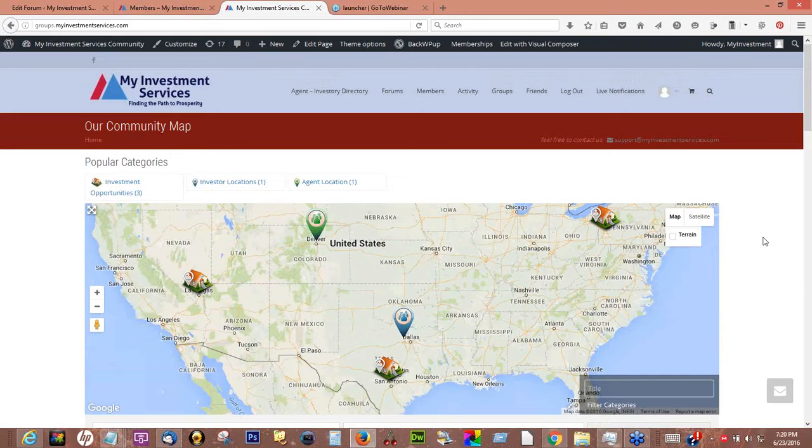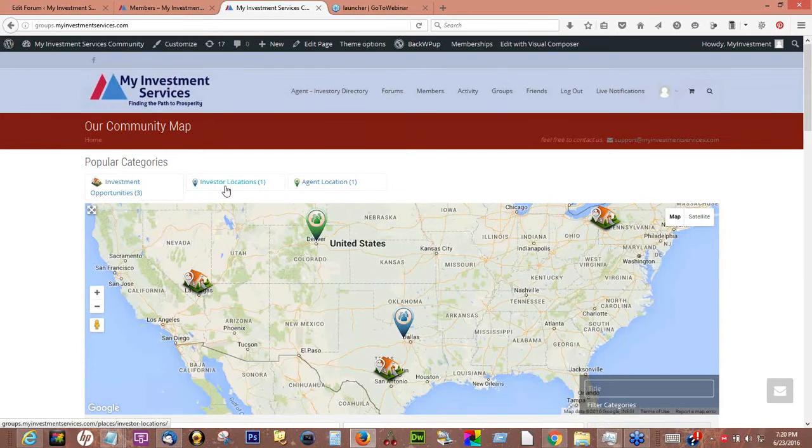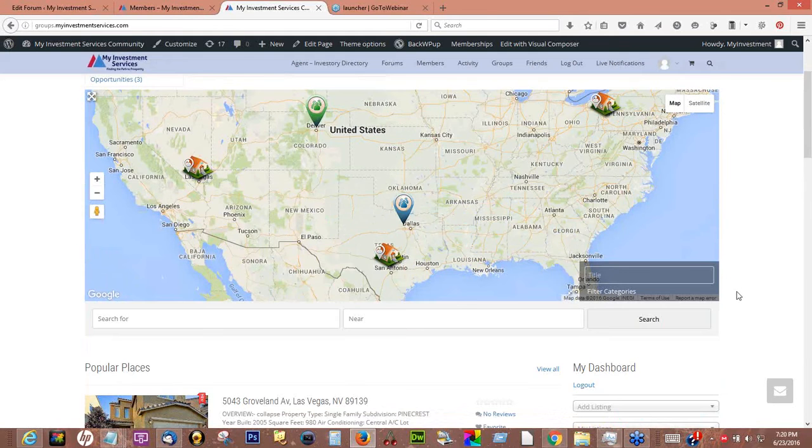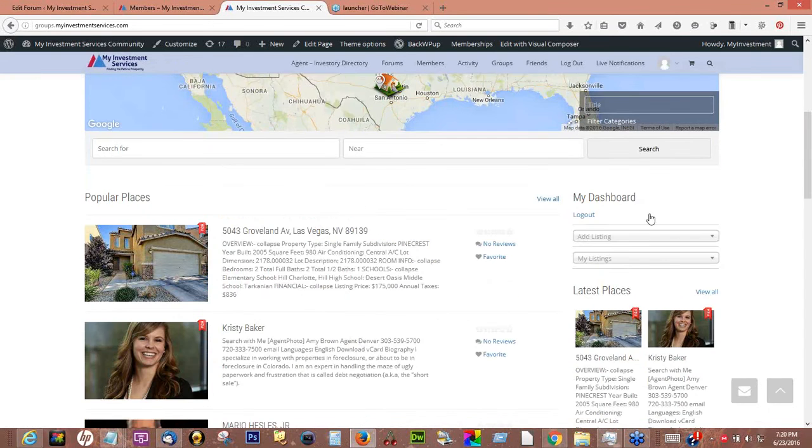Now, in order to add either to investor location or an agent location or an investment opportunity, you're going to want to scroll down on the page here. This automatically gets populated with all the little icons depending on what you are. You can see they match up here as to what the icon's for.